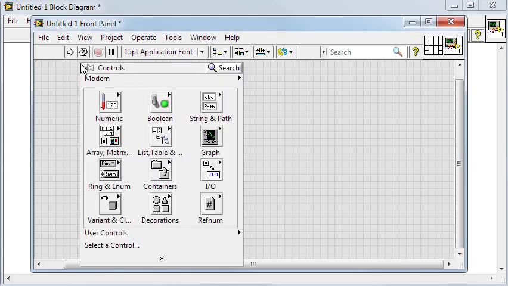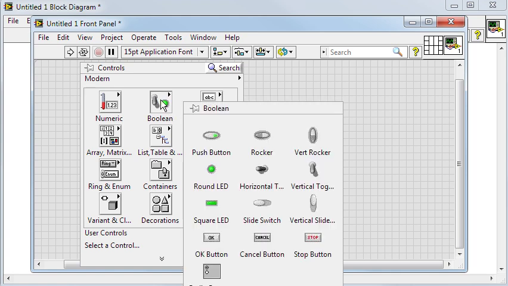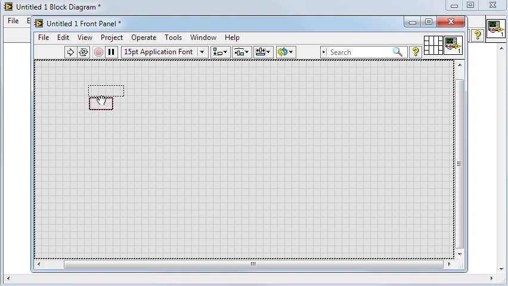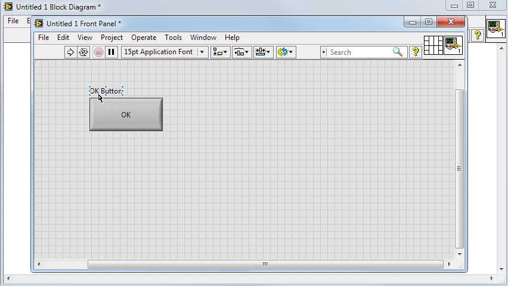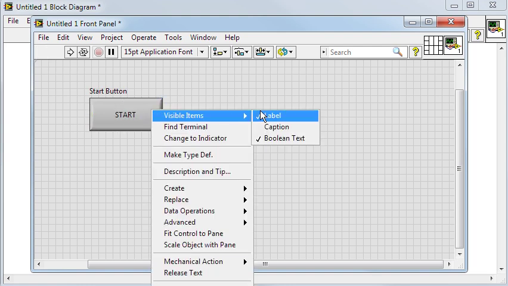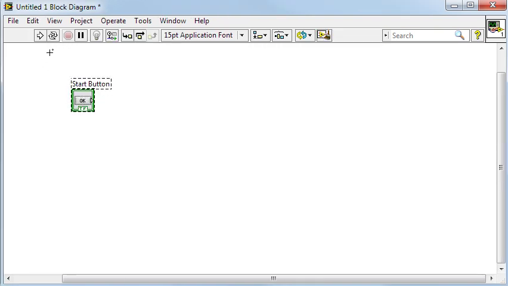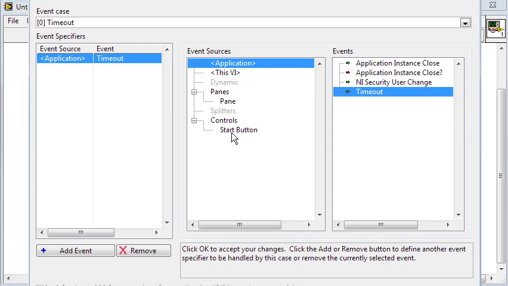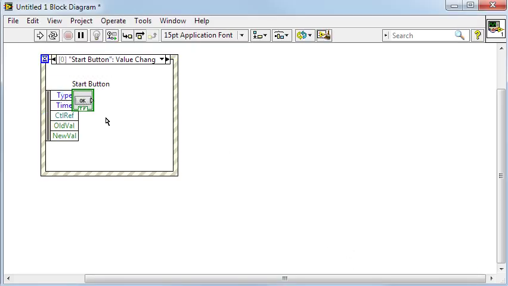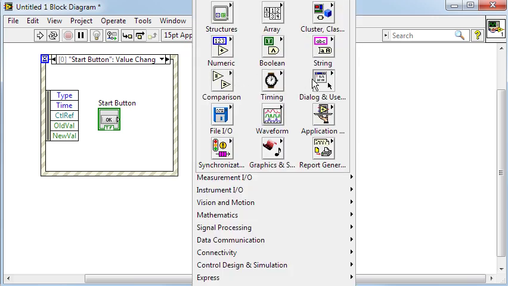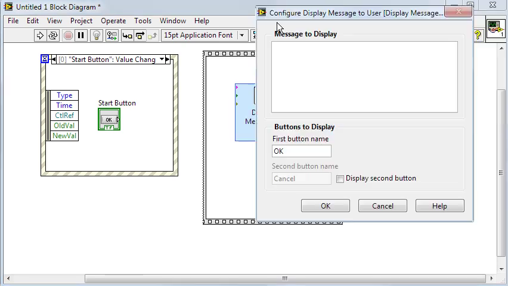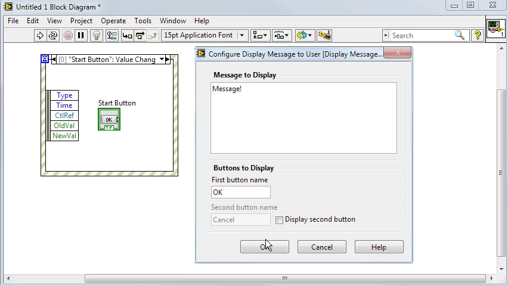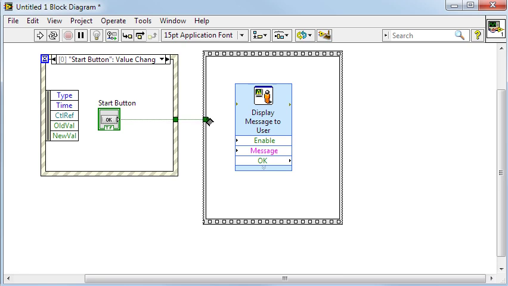If you ever made a start button for your project, you probably did something like this. Chose an OK button. Renamed it to start. And then created an event for the button. And then whatever your VI is supposed to do, you made it wait for the event, like so.